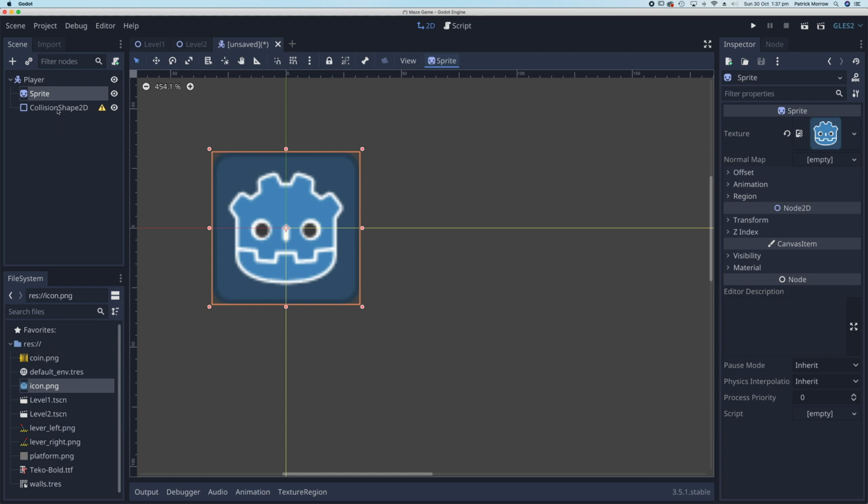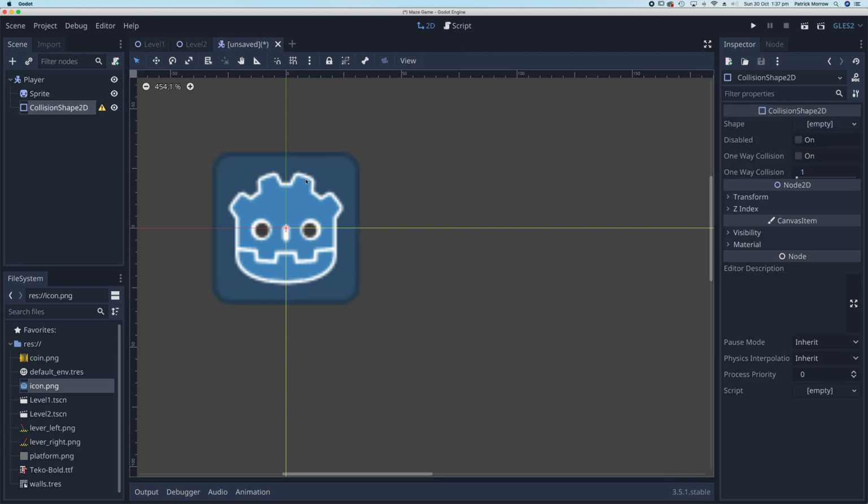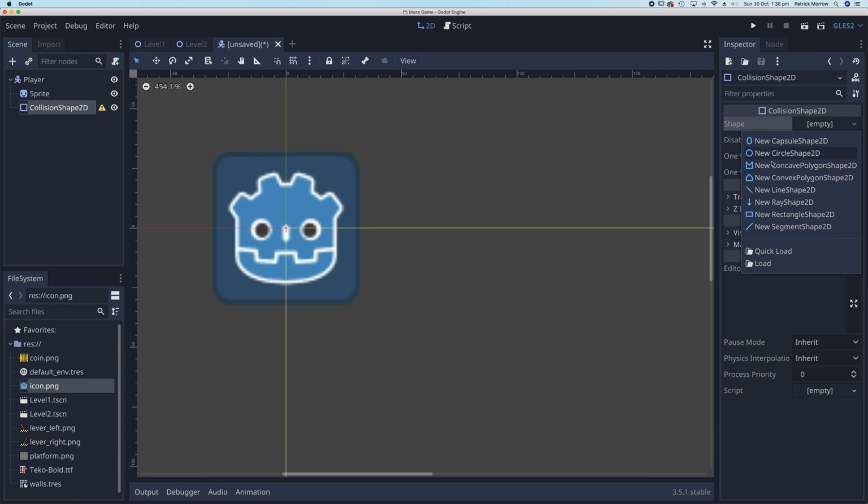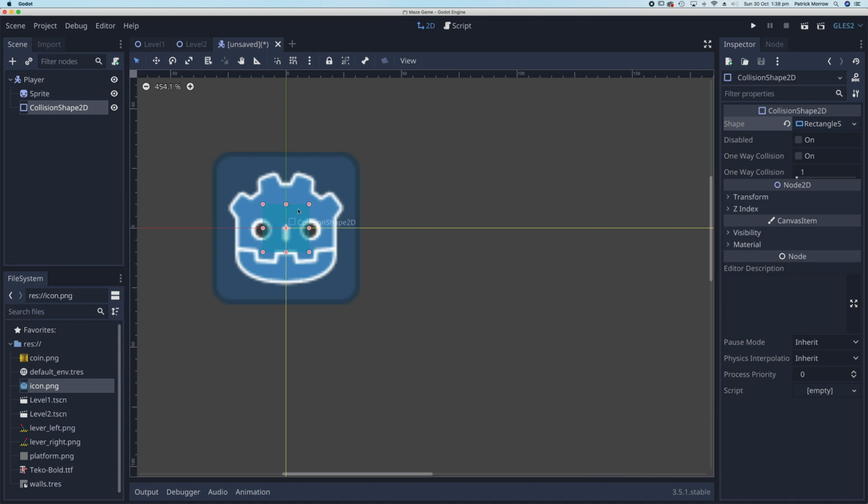And now we can add the collision shape 2D. Currently we can't do any interactions with this. It won't bump into walls because it doesn't have any collision defined. So we're going to define that collision. Over here on the inspector, we've got the shape. It's empty. Several options here to choose from. And the obvious one is this rectangle shape 2D. Now, we can see it here in the center. It's not quite big enough. Let's enlarge that. I'm going to hold down my option key, click and drag on these little handles. And now it's covering the entire graphic.